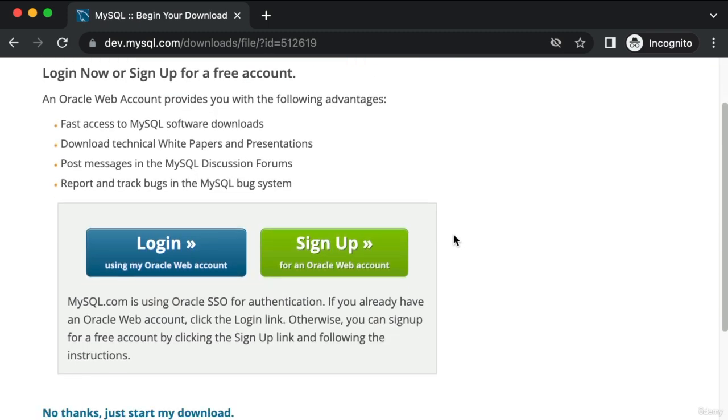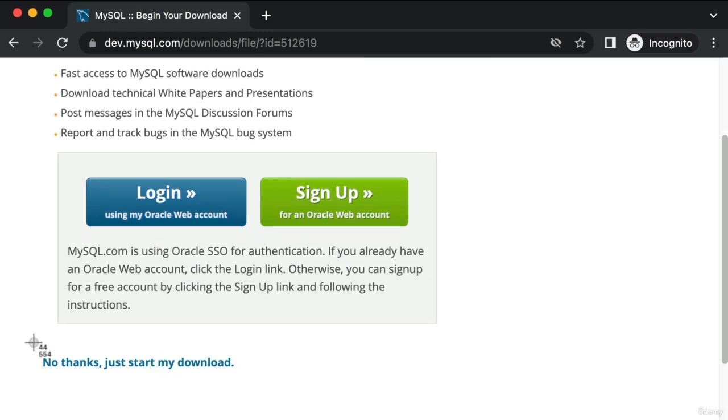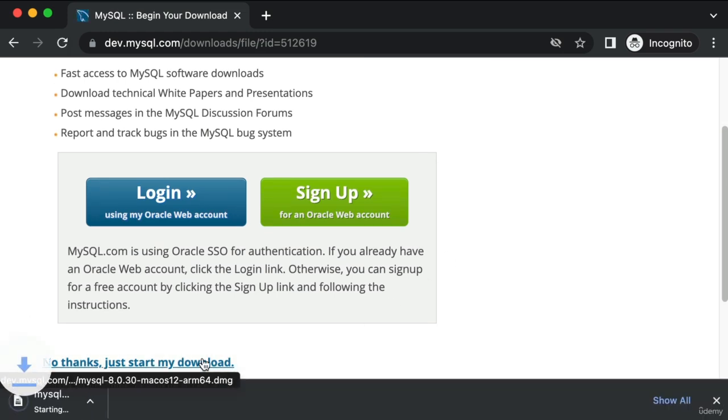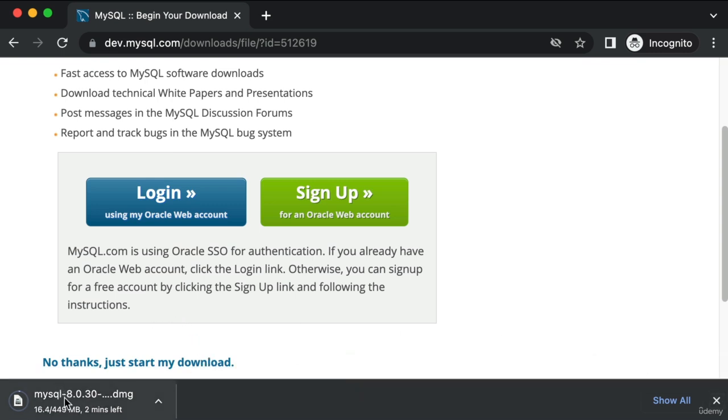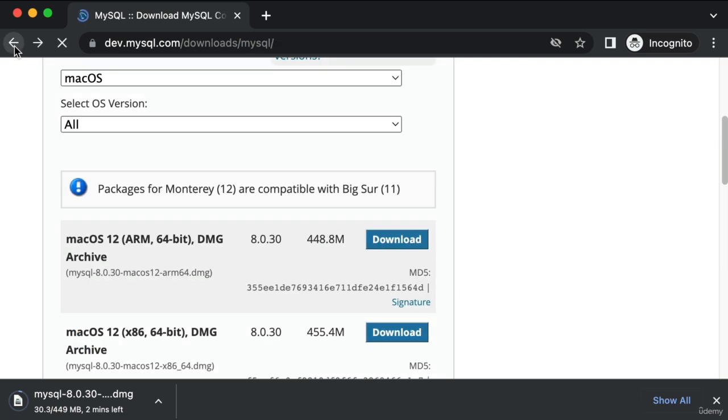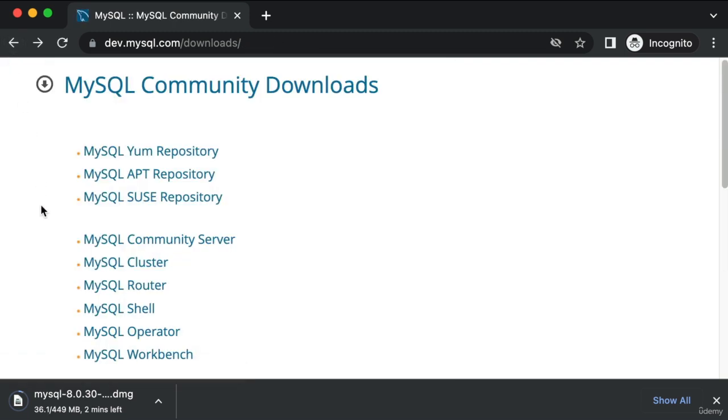Cool, now from this screen you want to scroll down to the bottom and just click this No Thanks, Just Start My Download link. Awesome, now while that's downloading, it might take a minute, it's about 449 megabytes. Let's go back and download the Workbench program. So I'm just going to click the back button twice.